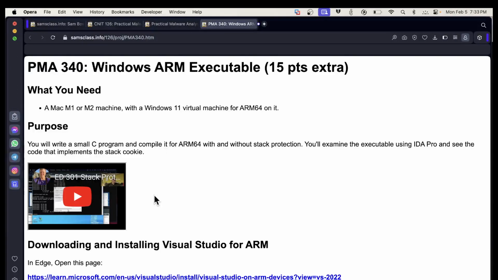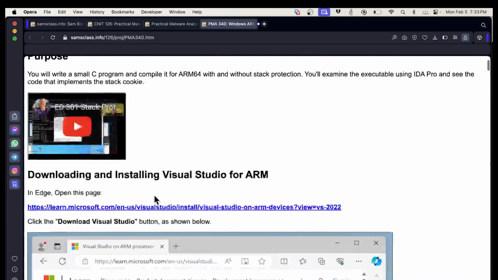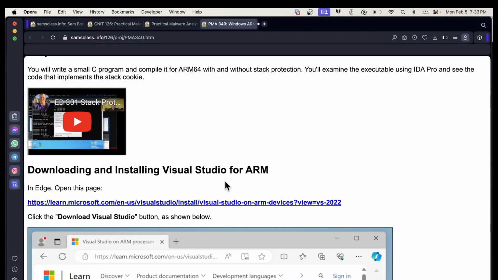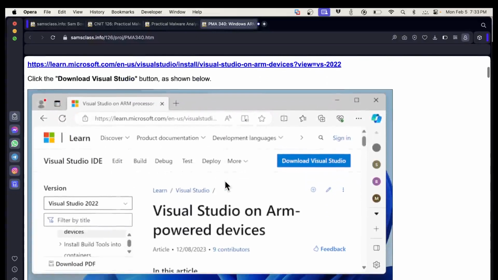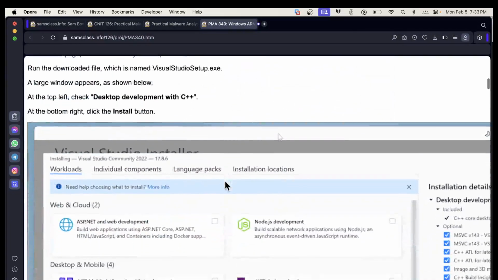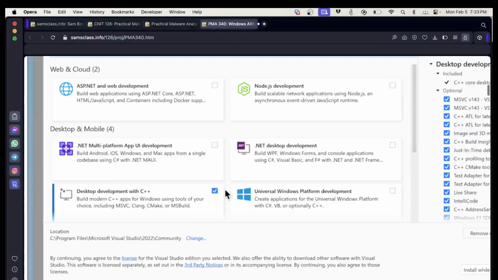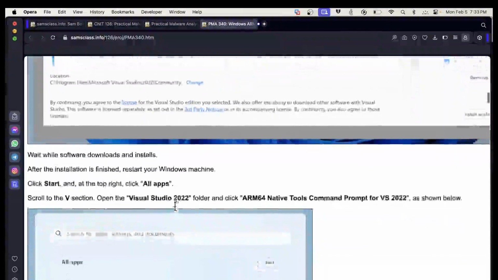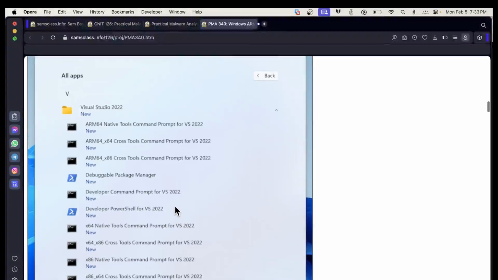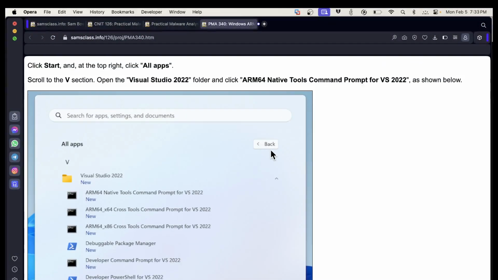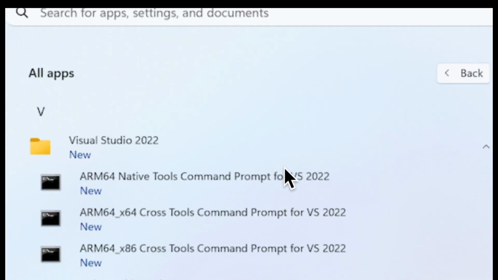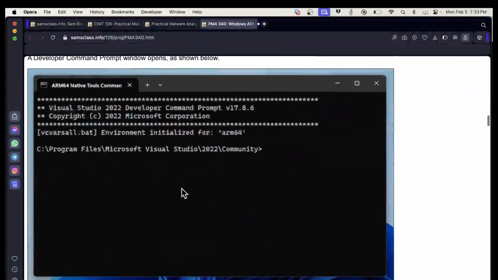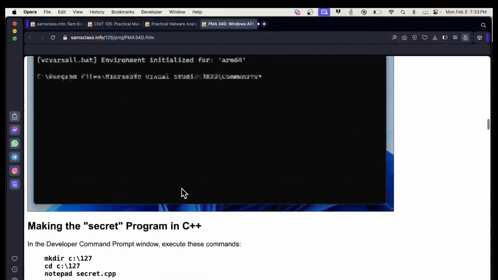Like I say, you have to have the very latest version of Fusion to run Windows 11 on ARM. And you have to have the very latest version of Visual Studio. And you will be able to compile ARM code. So you install Visual Studio with desktop development with C++. And when you click Start, All Programs, you'll find in Visual Studio an ARM Native Tools command prompt. And if you go in there, you can now compile code.